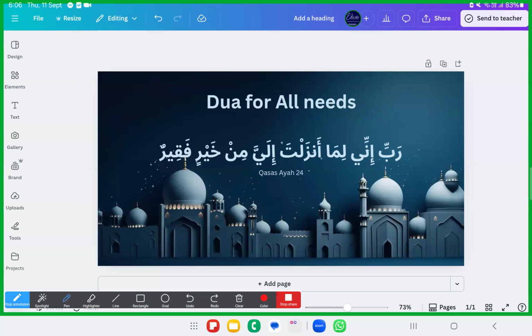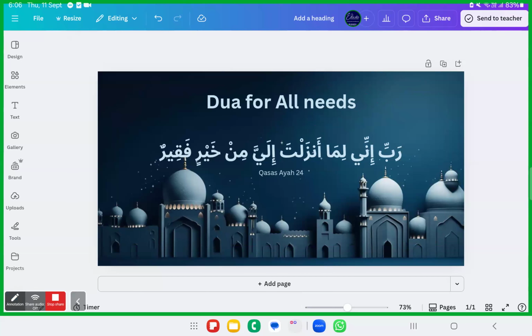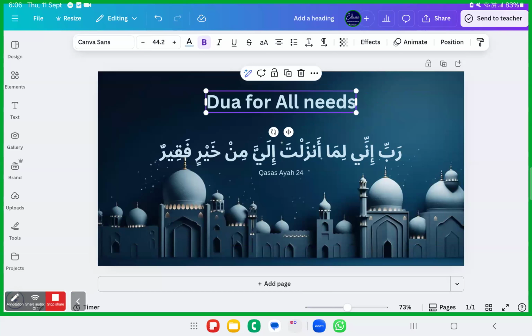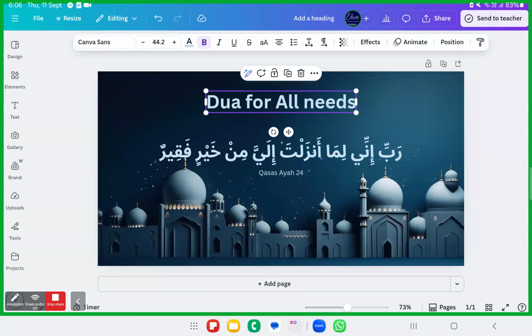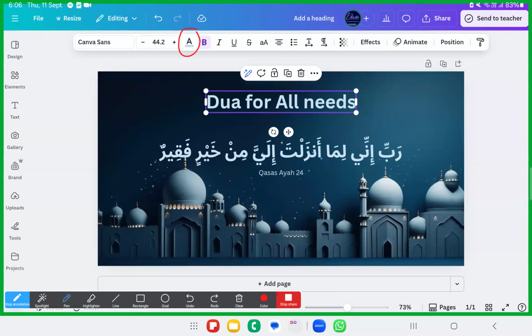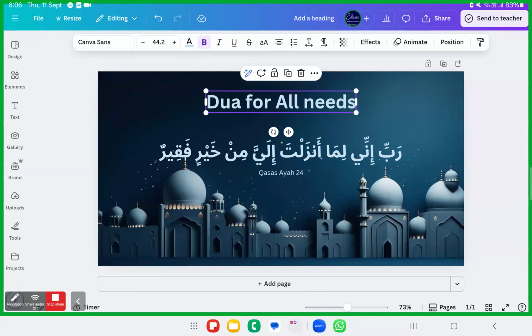To get the image palette, if you have this dua for all needs, I'll just go ahead and click on this dua for all needs. I want the color from this image that is behind. Then you can right click on this and go ahead with replace color from the image. Or you can go to the textual content here, the color of the text. Click on color of the text.